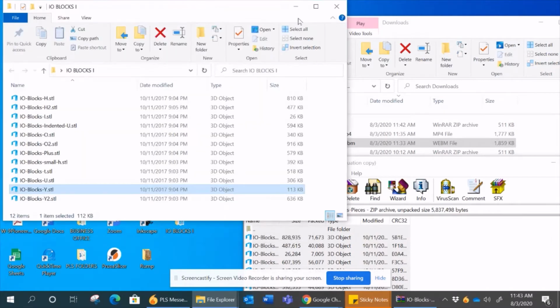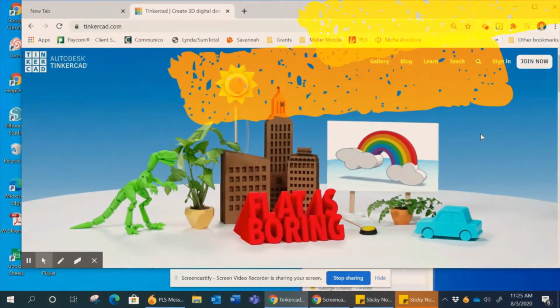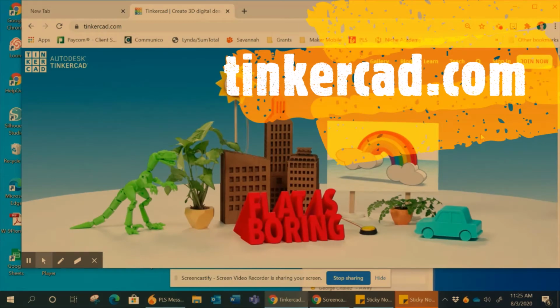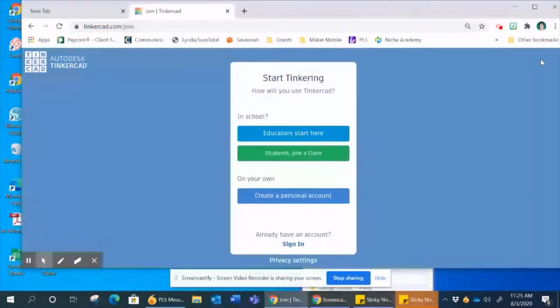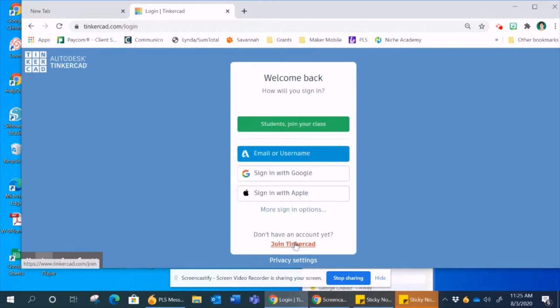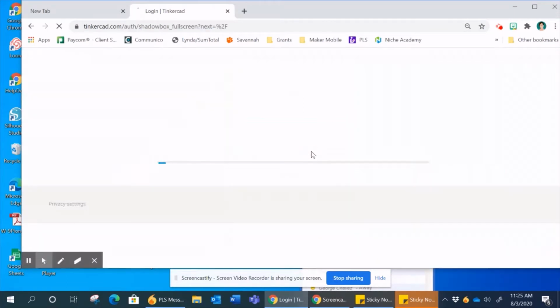Now let's head over to tinkercad.com. If you already have an account, go ahead and sign in. If not, make sure you get your parents' permission and create your own account by following step-by-step instructions.